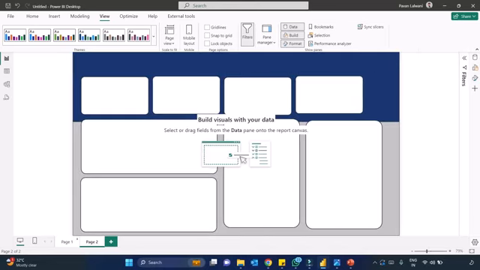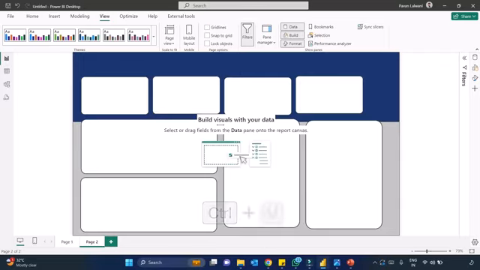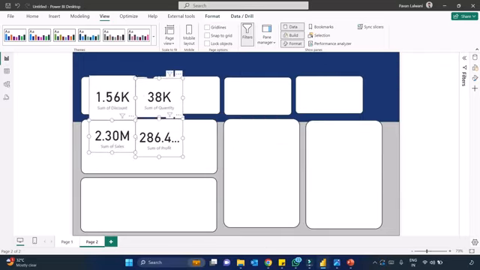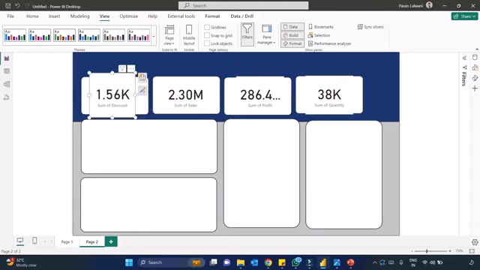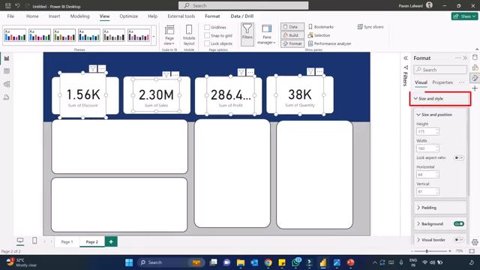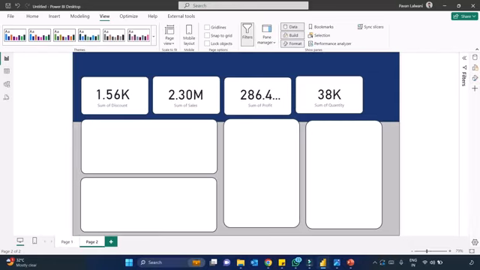The background is ready. I can borrow some images from here, 1, 2, 3, 4, Control C, and come back here, Control V. Now I can align them properly so that this looks very natural. Select all of them, and here I just change the background. Carefully observe: if you show this report to someone, they might think you prepared it in Power BI, but technically the cosmetic part was taken care of by PowerPoint, and here it is ready.